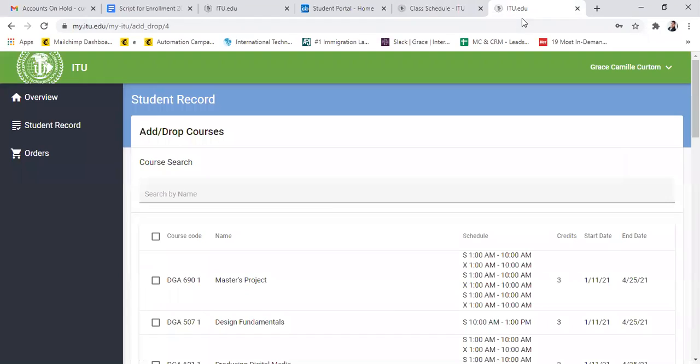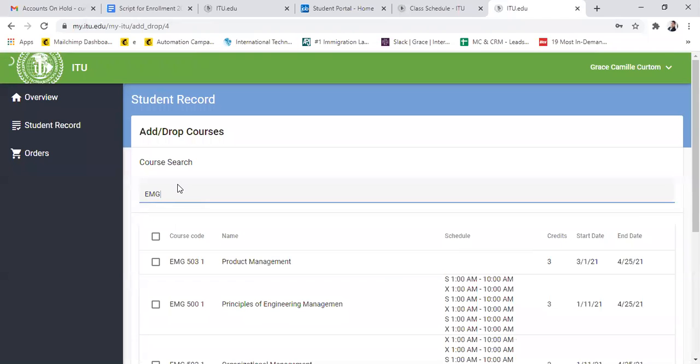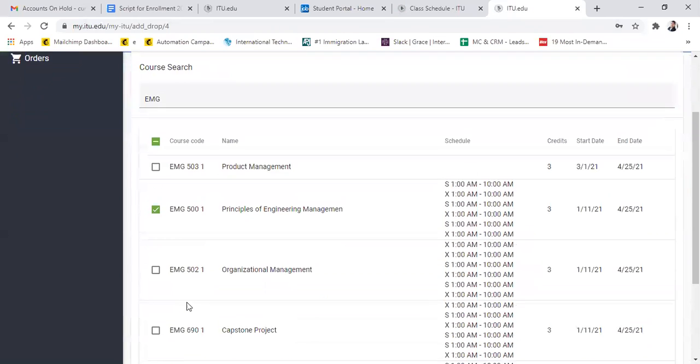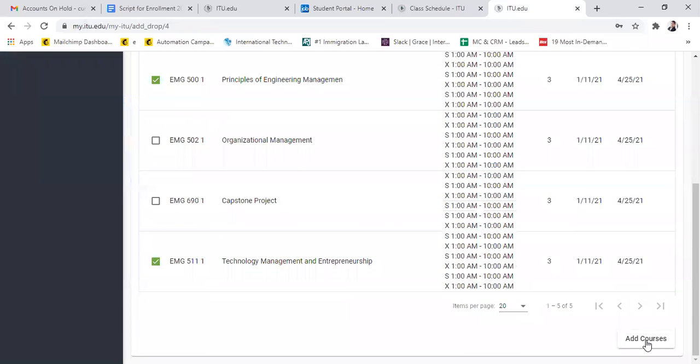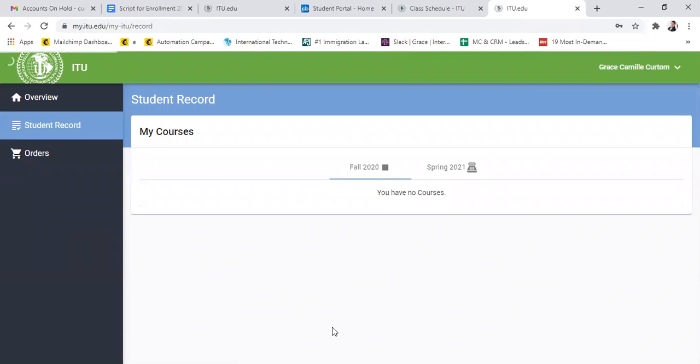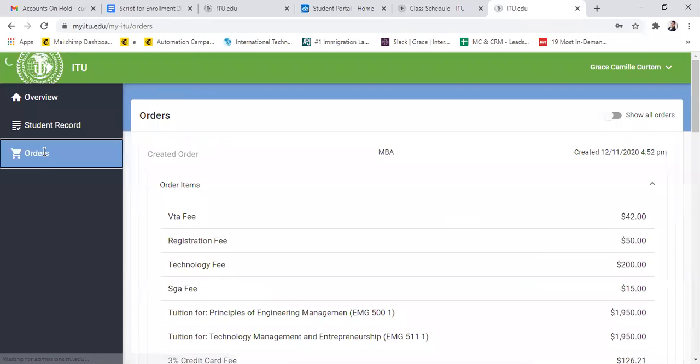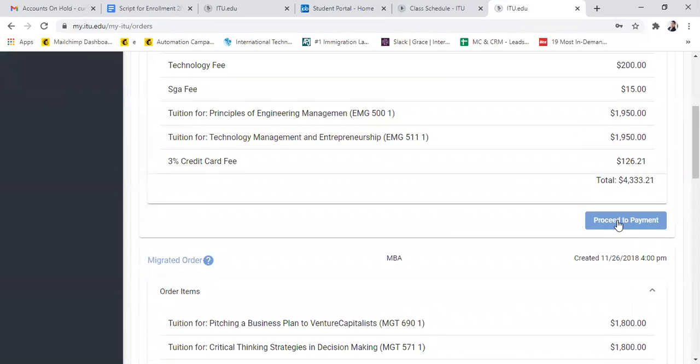Once you know your classes, you can either type or check the box and click add courses. After this, click orders and then click proceed to payment.